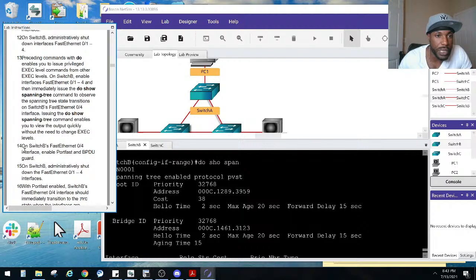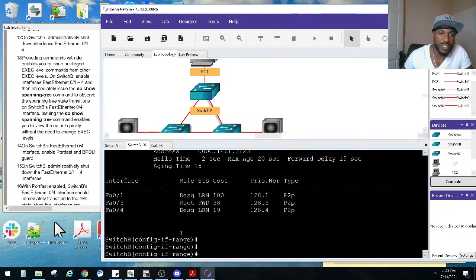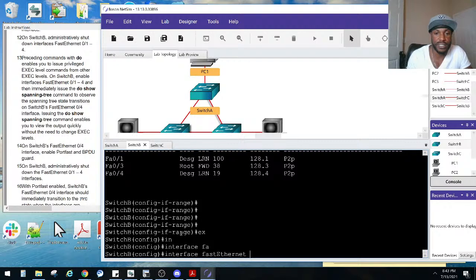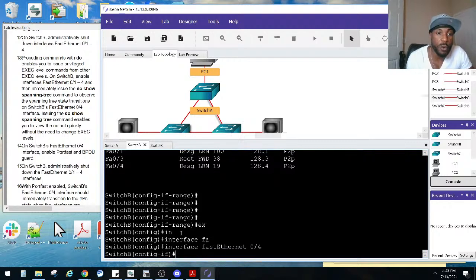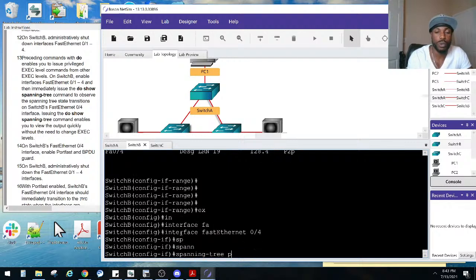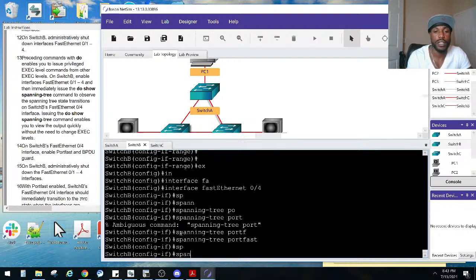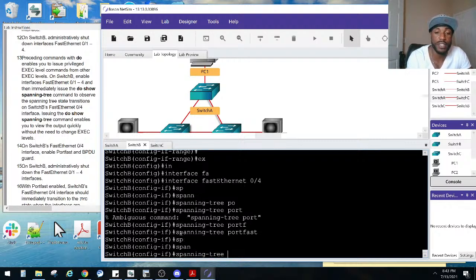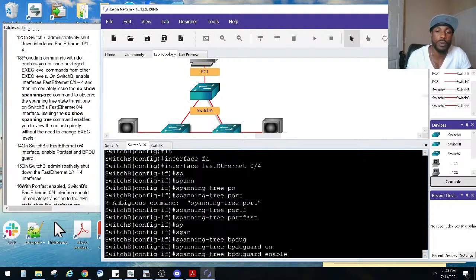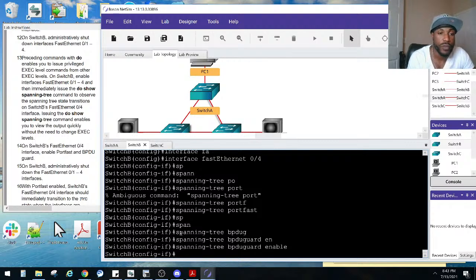On switch B, FA04 interface. So we'll go to switch B, go to FA04, interface FA0/4. Enable PortFast and BPDU guard. So it's spanning-tree portfast, and spanning-tree bpduguard enable, which by the way, is a Cisco proprietary technology. That turns on BPDU guard for that port, right? That's FA04, which is this right here.